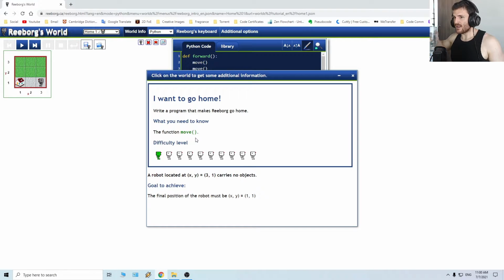Right, so we have difficulty levels. As you can see, we have a little robot, which I know that we can change. I will show you in a second. Write the program that makes Reeborg go home. What you need to know: the function move.